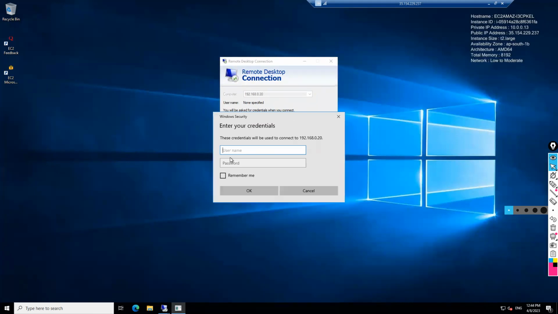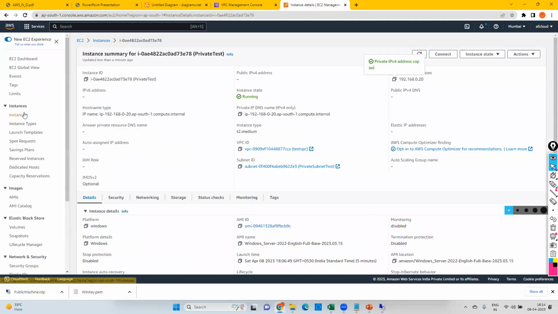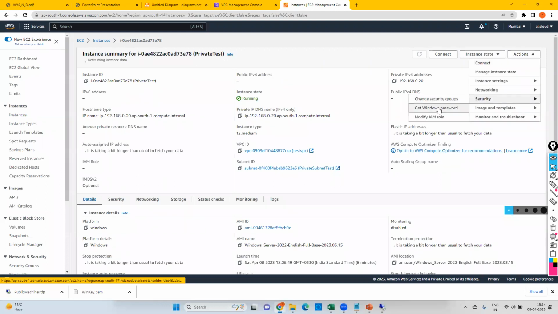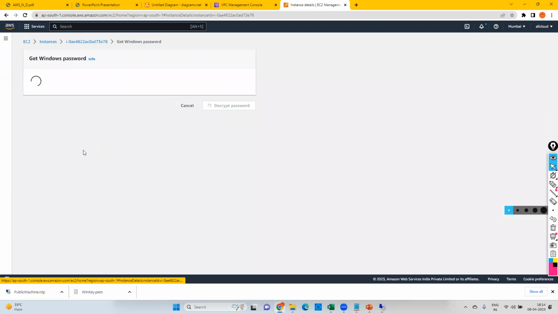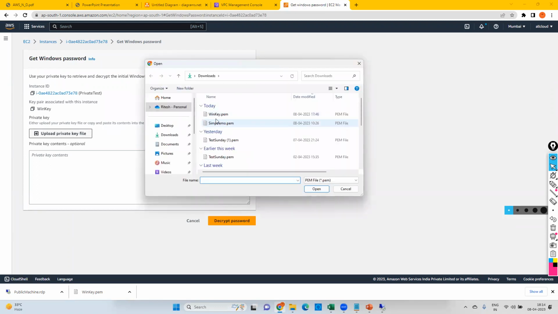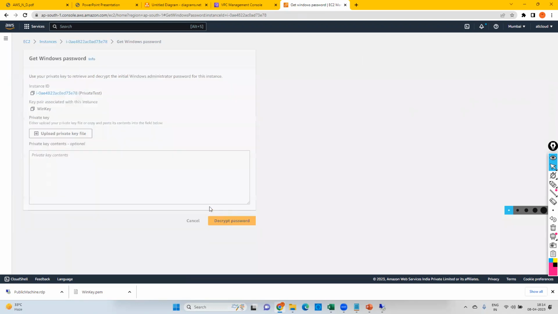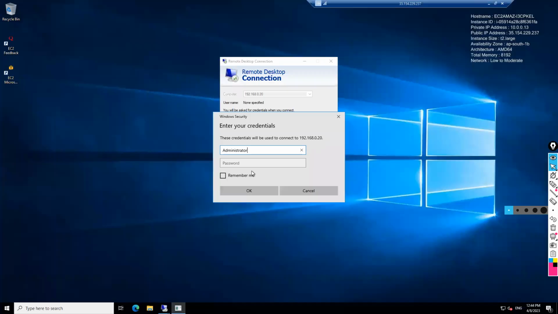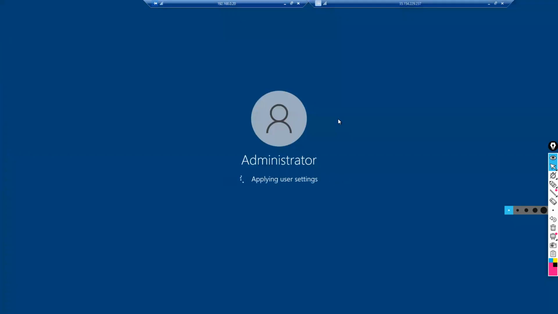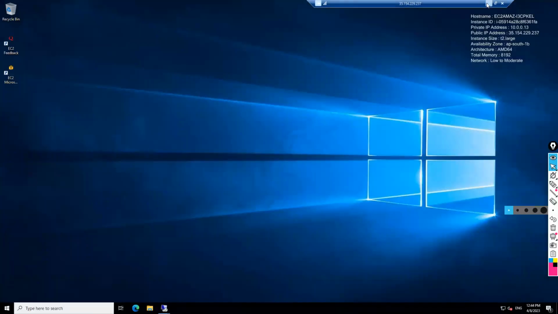It is asking you details, right? Details you can give. Administrator, right? And password you can retrieve. Go to EC2 instances. This is the instance. Go to security, get Windows password. Upload private key file. And this is the win key. Decrypt this, copy, and paste here. That's it. Connect. You are connected with another VPC machine. Right, guys? You are with me following this? Any questions so far?